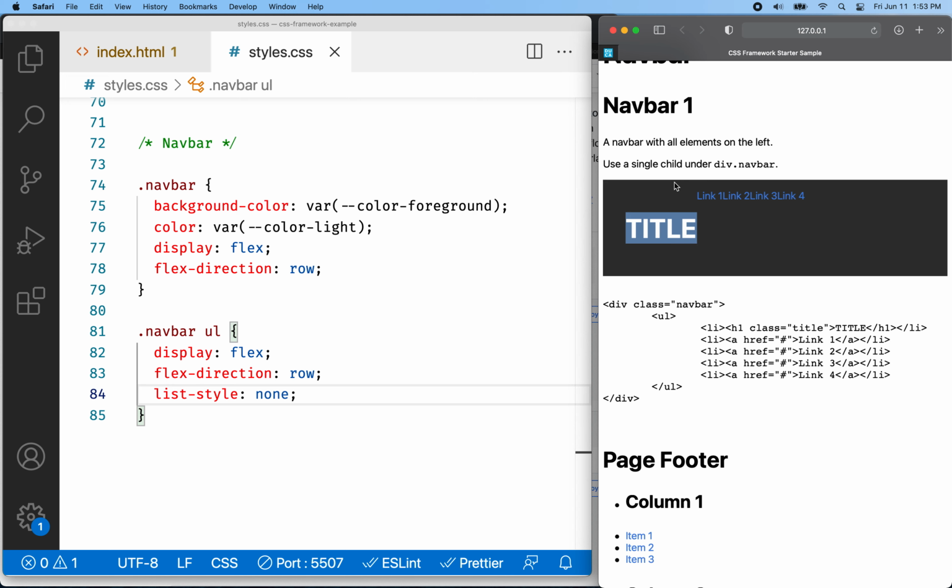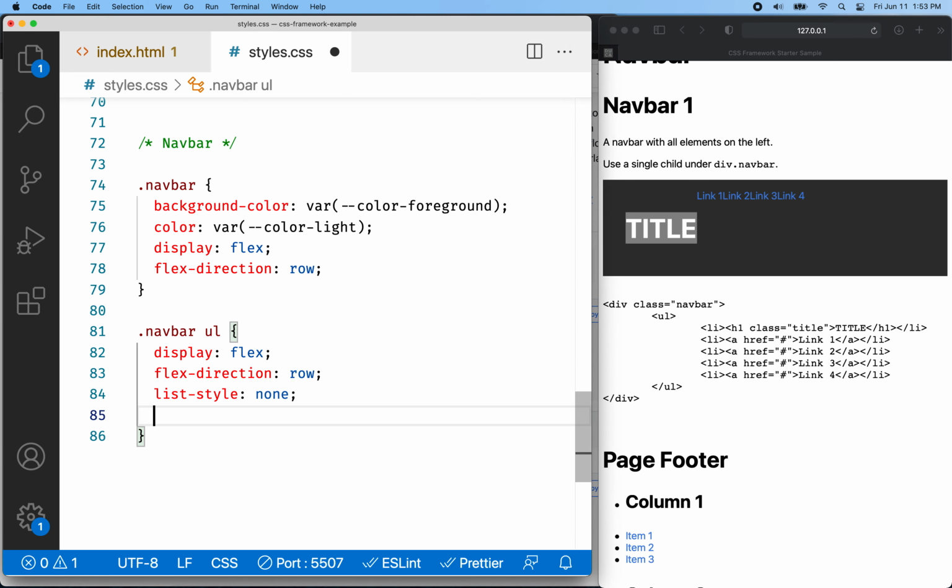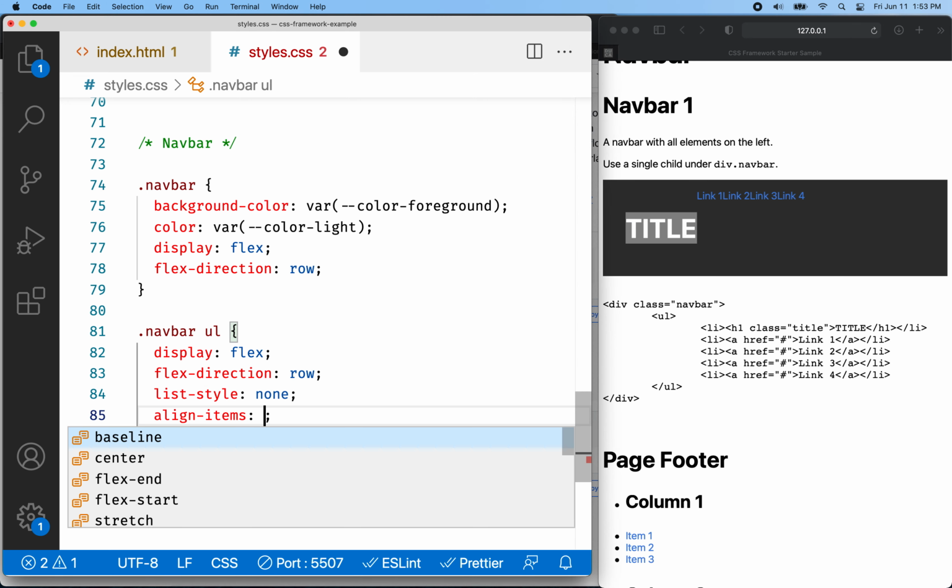So this thing is a lot taller with its margin than the links here, and everybody's aligned at the top. So this is the cross axis, and our cross axis is aligned at flex start. So everybody's pushed up as high as they can go. So what I'm going to do is say align items, and I'm going to say let's align on the baseline.